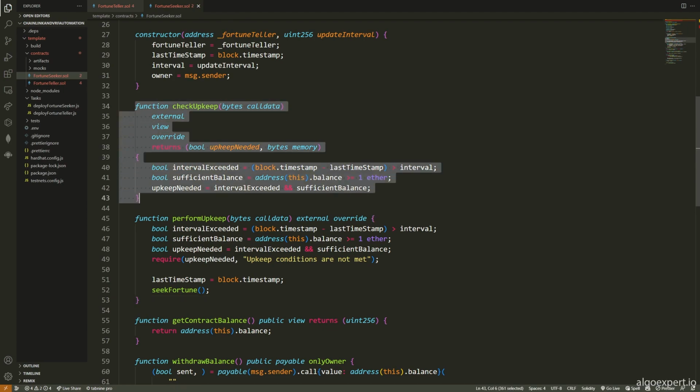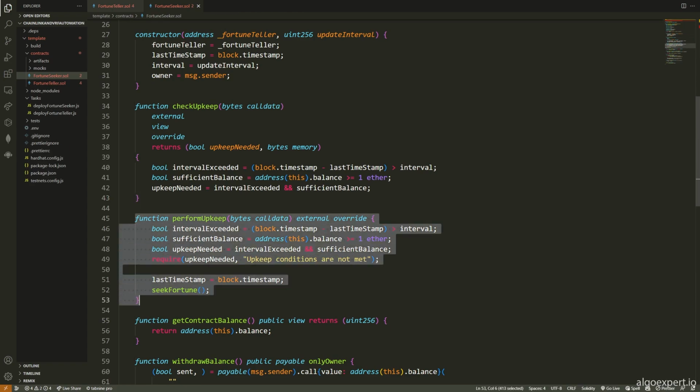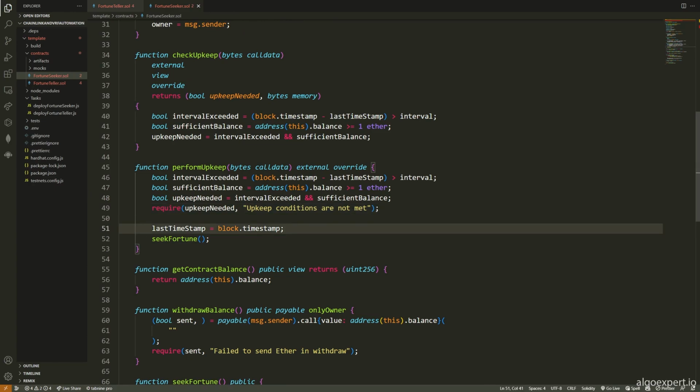Check upkeep tells us, okay, should we do an upkeep? If this returns true, then we will perform the upkeep. However, again, we need to have at least one ether. Once we do that, we call seek fortune. We update the last timestamp to make sure we only do this every X seconds, or whatever the timestamp is.